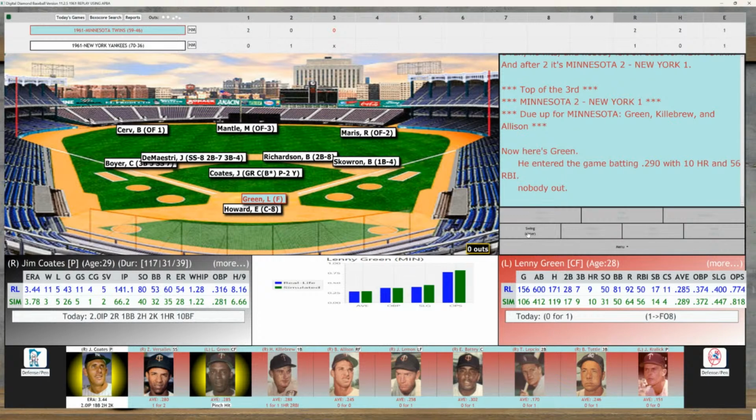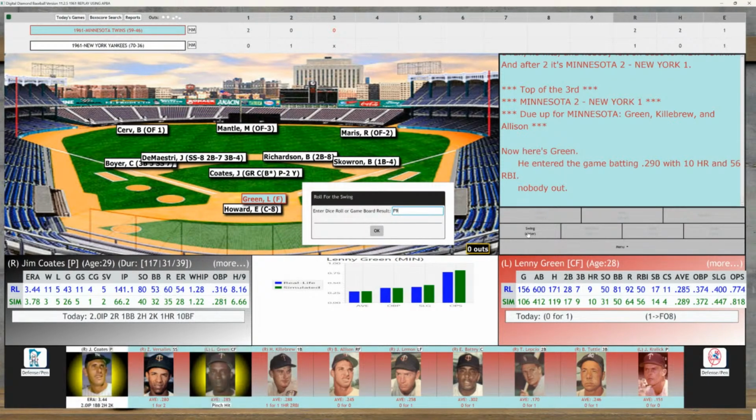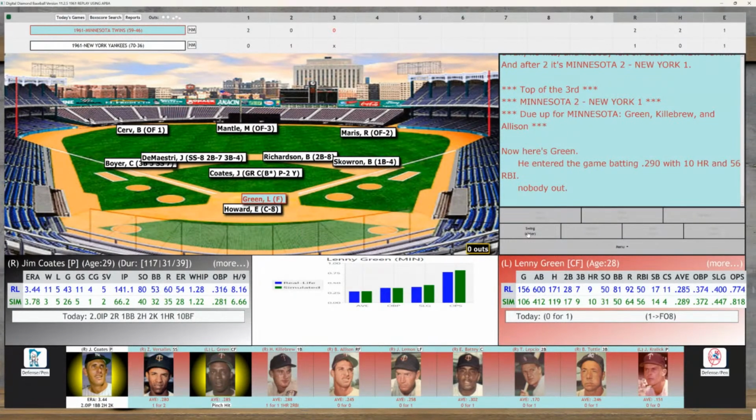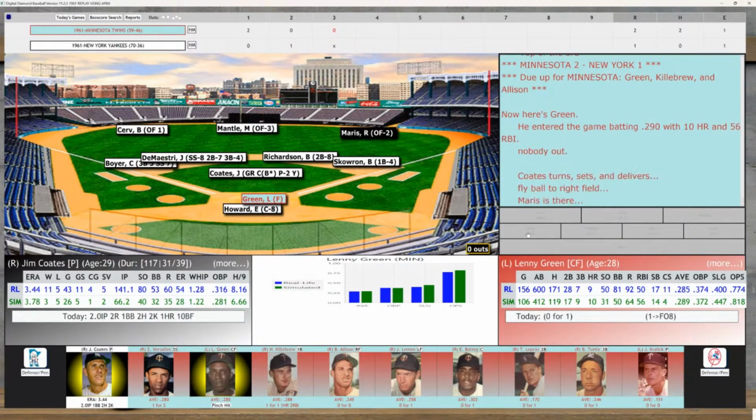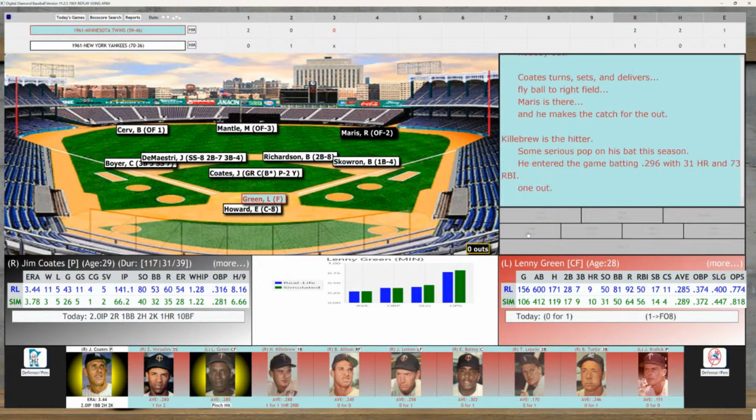And that's going to be a fly ball to right field. And Rogers got that near the line for out number 1. And that brings up Mr. Killebrew.